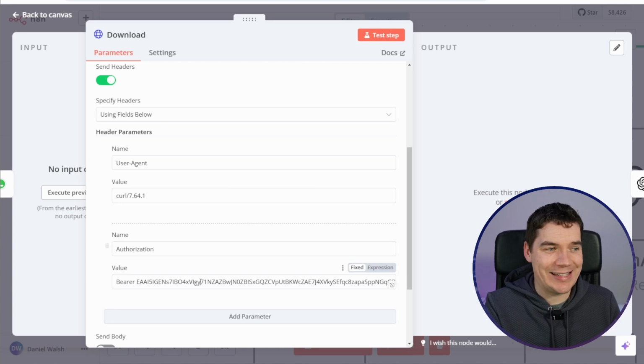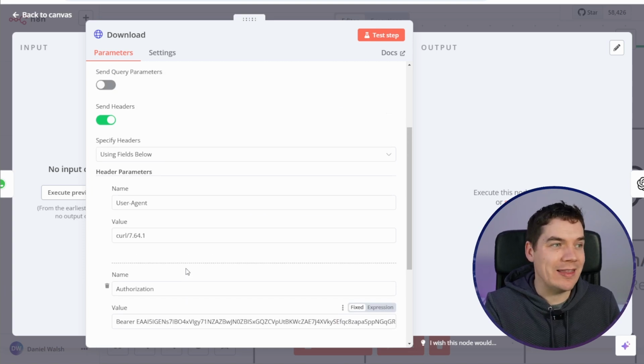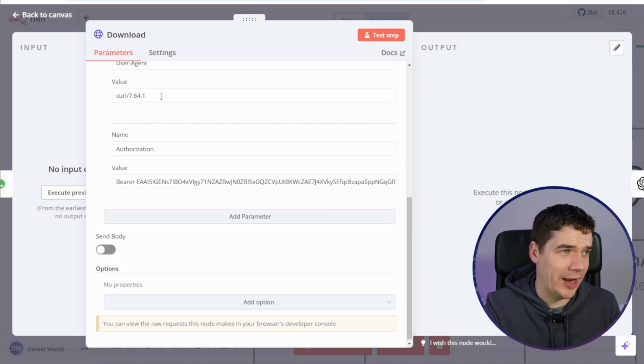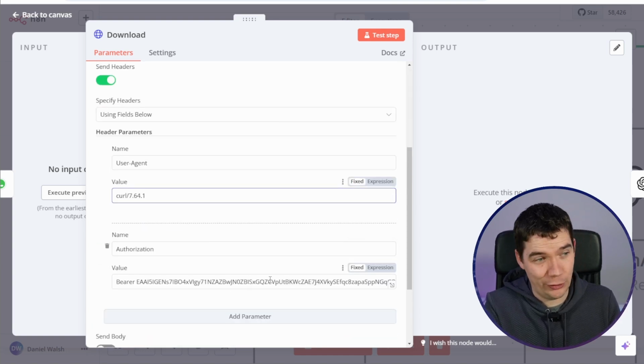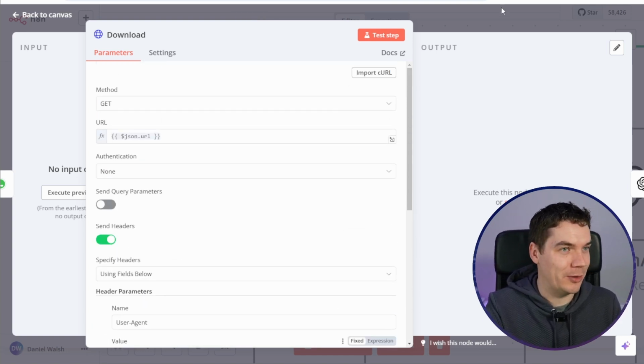I did find that I had to set my access token here in the headers. I couldn't get that working any other way, and I had to set this user agent as well. So just take a note of that. And that's not the full access token, so I'm not too worried about it being shown on screen.